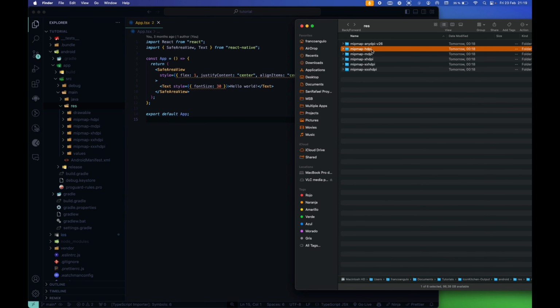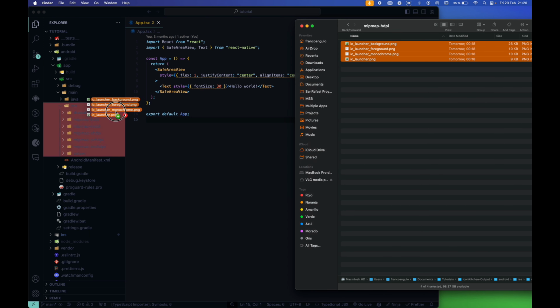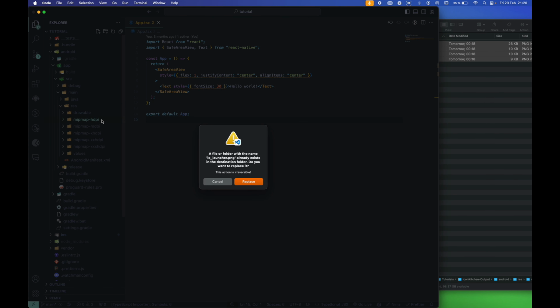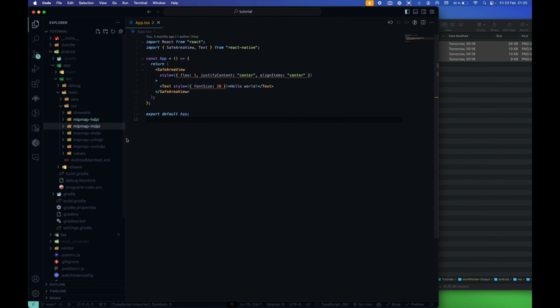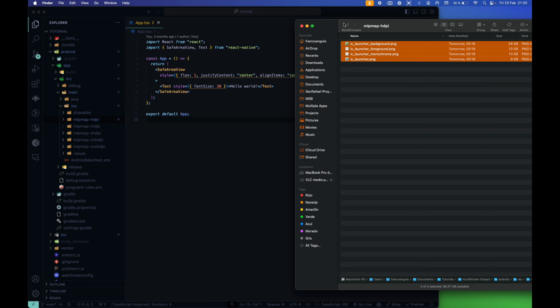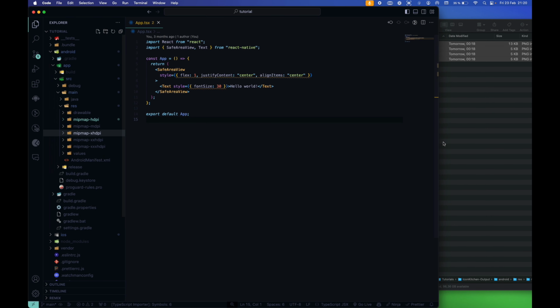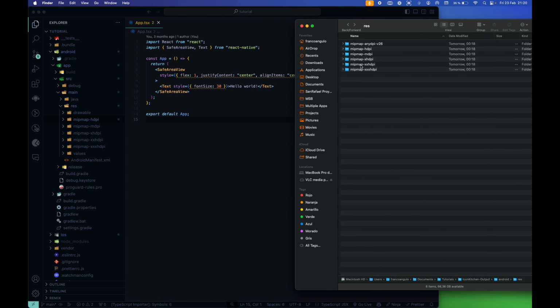So let's start with HDPI. We can ignore this one, which you can just remove, this folder. We don't need that. So let's go to the first one, select all, and drag and drop to the HDPI folder. Replace. Now let's go to the following DPI, drag and drop, and we will do the same with all the folders we have here.